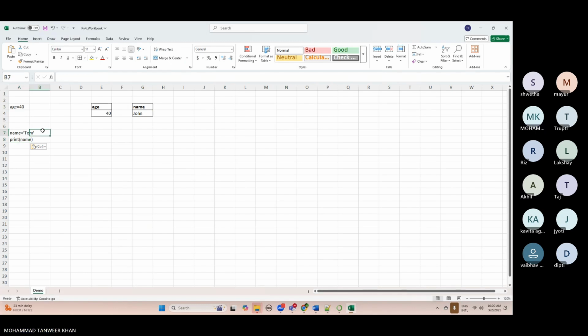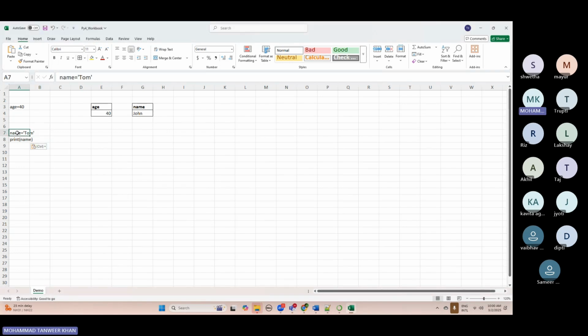Okay. Now when I'm executing this one, actually I'm telling Python in this name variable, I want to store Tom. So Python will check in the memory, do we have this variable name? It will find that yes, there is already a variable with the same name. Okay, a variable named name exists. And already it has a value John, but now you're telling you want to store Tom.